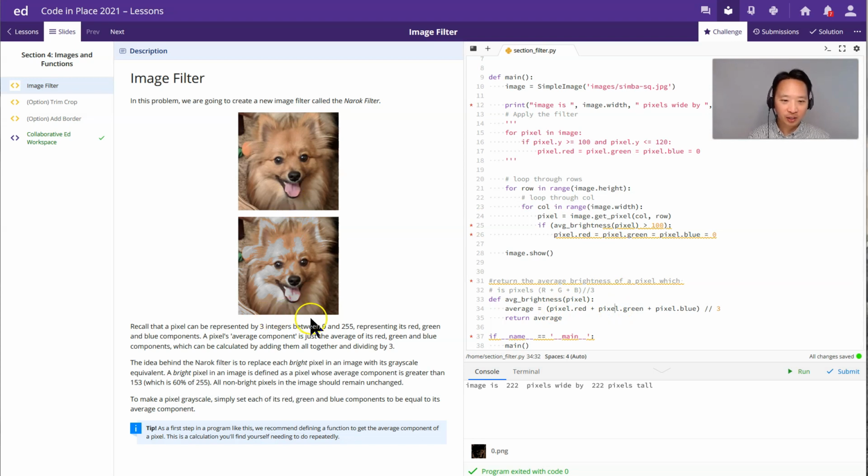All right, now let's actually take a look at the function. A pixel can be represented by 3 integers, red, green, and blue, that range from 0 to 255. Why 255? Because 255 is the maximum value you can store in 1 byte, or 8 bits of data, 2 to the 8th. That's how computers have always used red, green, and blue. So the average is those 3 components added together divided by 3. What we want to do in this filter is replace any bright pixels with a grayscale equivalent.